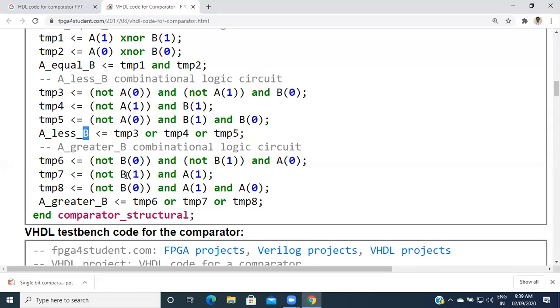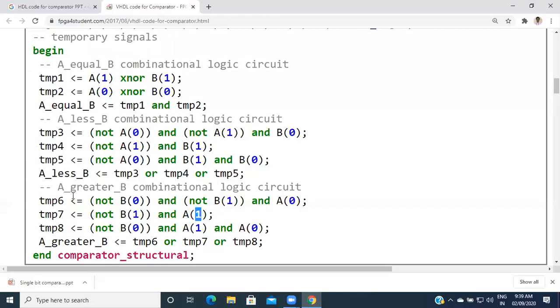Then the next one, not b, that is 0, and a is 1, at that time a is greater than b. And when b is not b0, meaning 1, but here a and a0, these are 1 and 1, so here 0 and 1 we are obtaining a is greater than b, right? From this we have defined the outputs for these three logics.